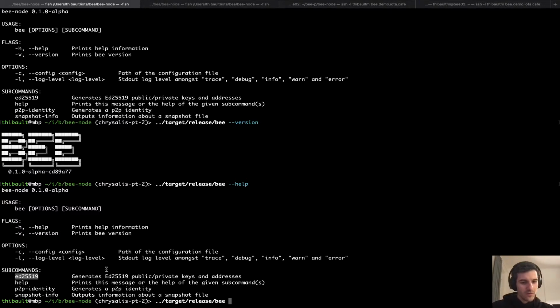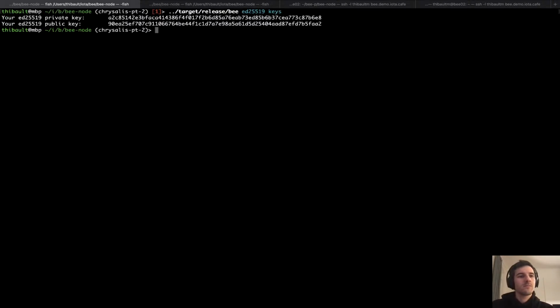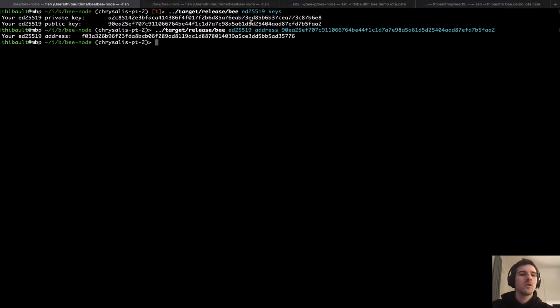So how to use that? For example, you have some subcommands. You have this one, and it would tell you how to use it. So this is the ed25519 command, and you can, for example, generate a set of keys, and it will generate a private key and a public key that you can use. With that, you can use the address command to generate an address from a public key, and it will generate the address. So this is a nice tool to have.